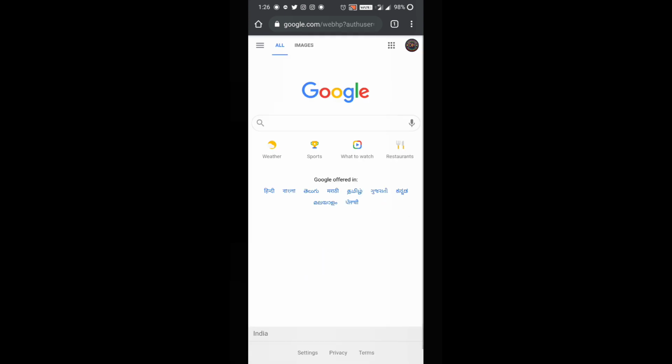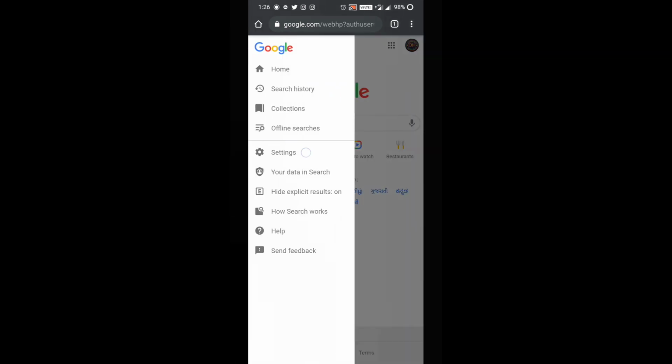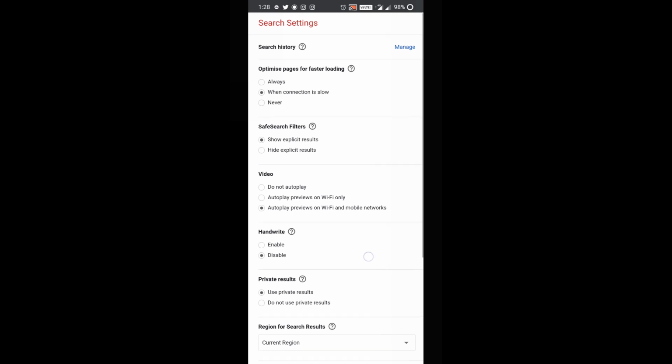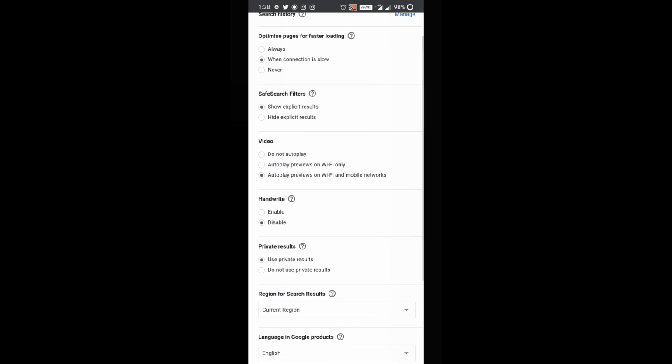Next, move to the important settings, which is settings. In settings you can see the first option is search history, which we have already discussed. The next option is optimize pages for faster loading. I have selected when connection is low. Based on your requirement, you can select these options. For saved search, I have selected show explicit results. For video, I have selected autoplay preview.